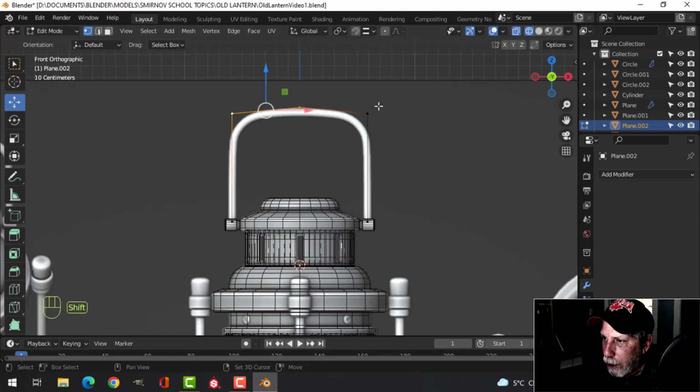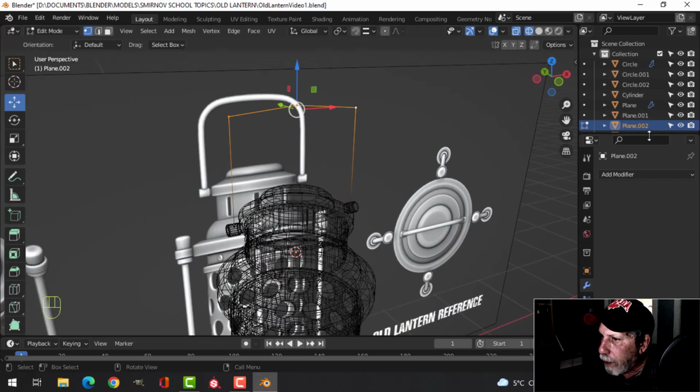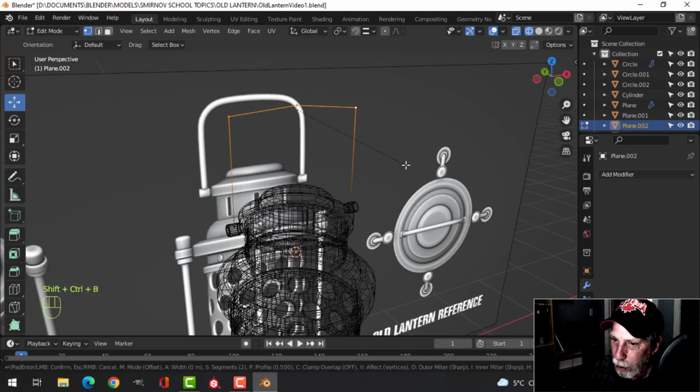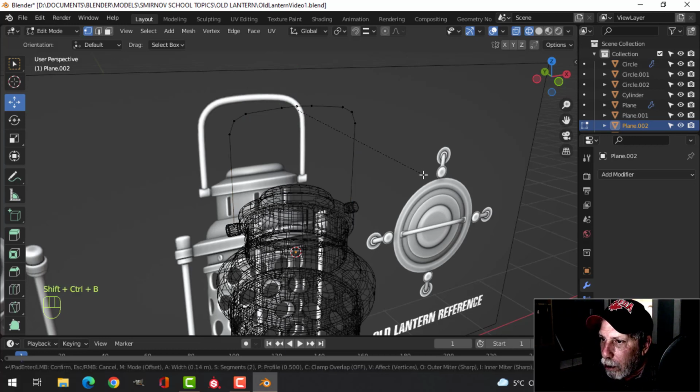Okay. Select all these points now. And then Shift Control B. You can't just do Control B. It's Shift Control B. Pull. And then roll your mouse up till I have 5 dots.